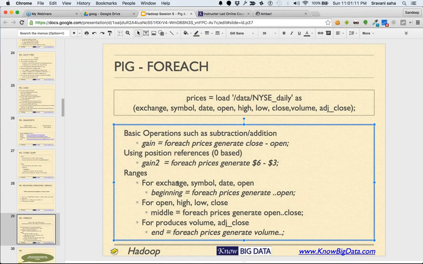Now, sometimes you want to select all the columns starting from the beginning till open. In those cases, you could say FOREACH prices GENERATE ..open. Or if you want to select all the columns starting with open till the close, you could say open..close. Now sometimes you want to just print all the columns starting with volume, then you can say FOREACH prices GENERATE volume..